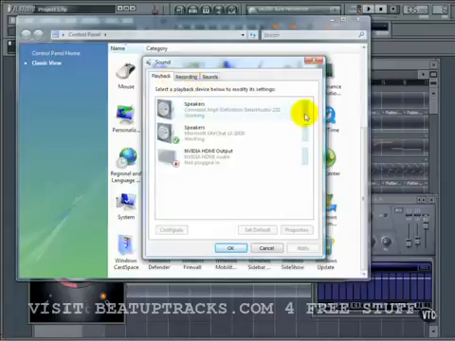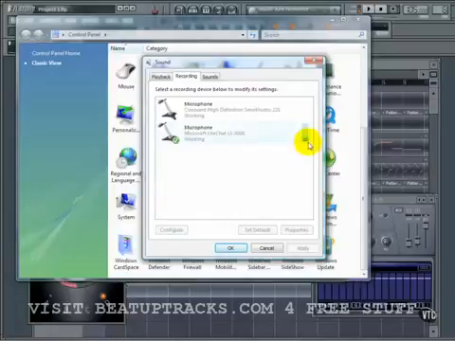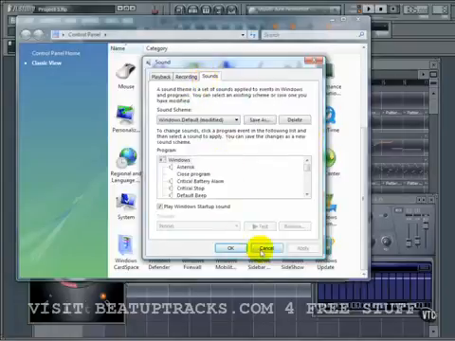Now this is playback. Recording is showing me, you can see me talking right there. This is the microphone built onto the computer, and then we have some sounds. And you can test that if you want to.